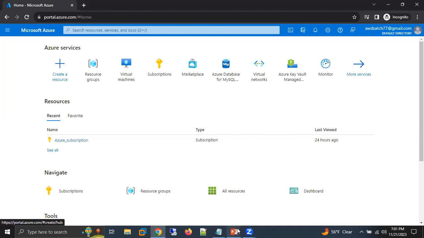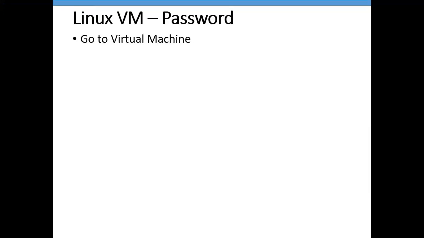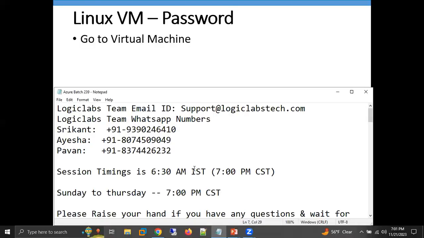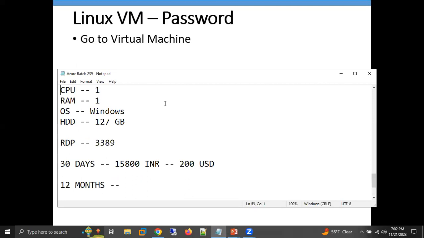The process is the same as the process we followed in yesterday's session to create a Windows virtual machine. In the same way, we can create a Linux virtual machine also. In the previous session, we used an image for Windows. In today's session, we are going to use the image for Linux.